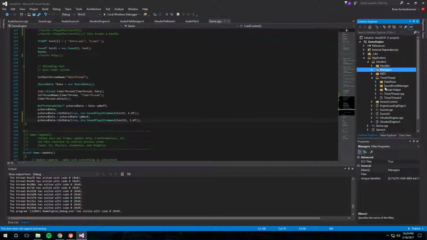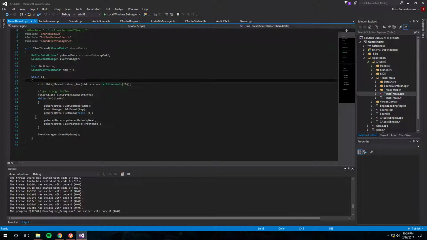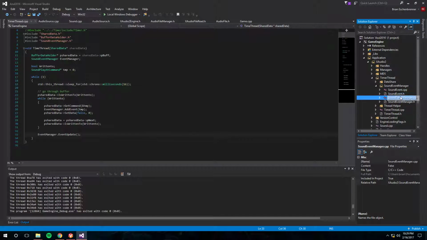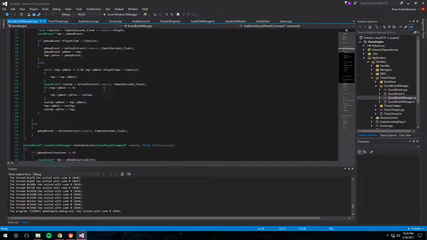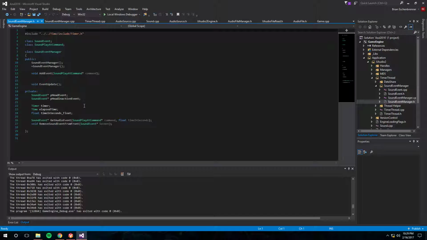The timer thread is just a while loop. Every 16 milliseconds, it's checking if anything's been written in. If it is, it adds it to the event manager, and then it calls the update for the event manager afterwards. The event manager just checks if anything is in the list. If the thing at the front of the list is less than the current time, it plays that sound. Same goes for all of it.